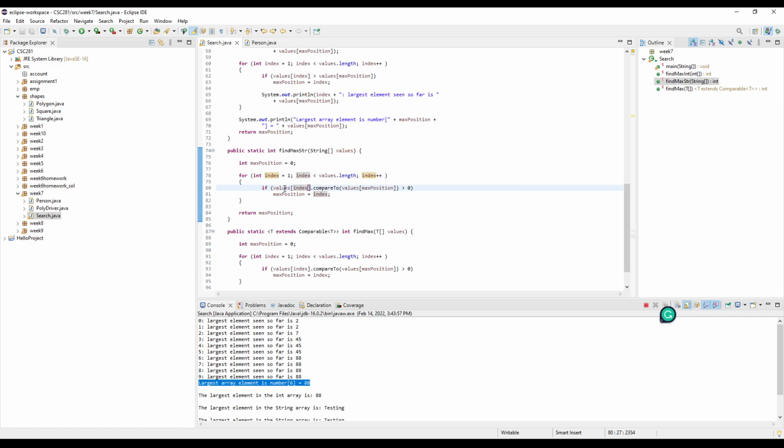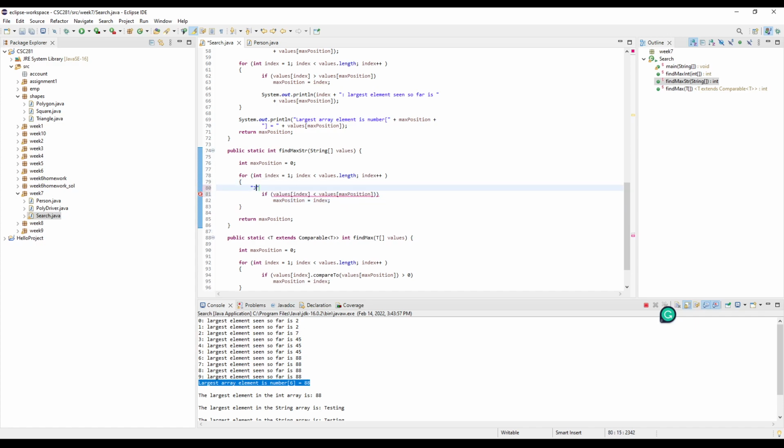So right now, if I just say values of index, and instead of using compareTo, I do less than values of max position, you'll notice I get this error right here. The operator less than is undefined for argument types java.lang.String, java.lang.String. What that is saying to us is that you cannot use a less than symbol to compare John to another string like Duchess and so forth. So that is not going to work in Java.